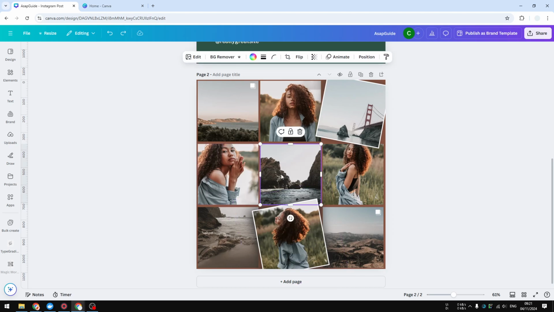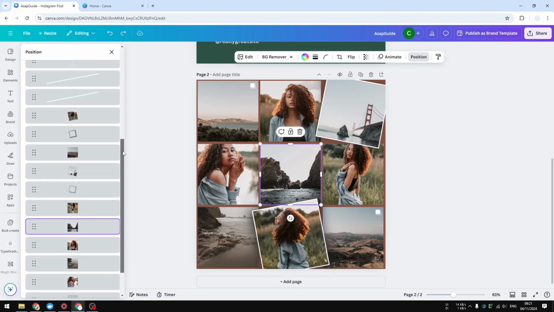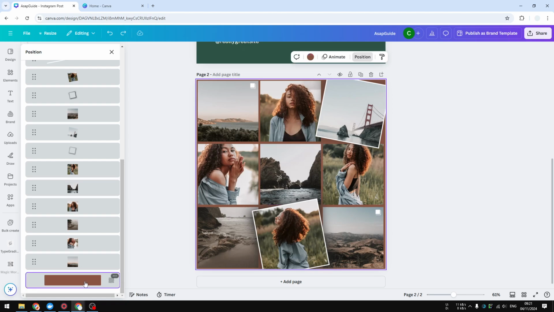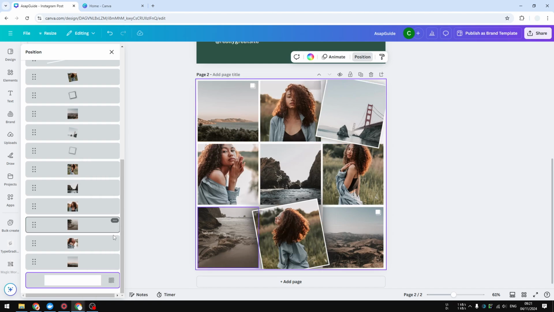First, you have to click on any element of the design on the page and then click on position, go to layers, and I do recommend to scroll to the very bottom until you find this layer. This is usually the background, represented by this icon. It means this is the background. Now you can click on it, and finally you can right click and click delete background, or you can also use the keyboard shortcut delete on the keyboard, and there you go.